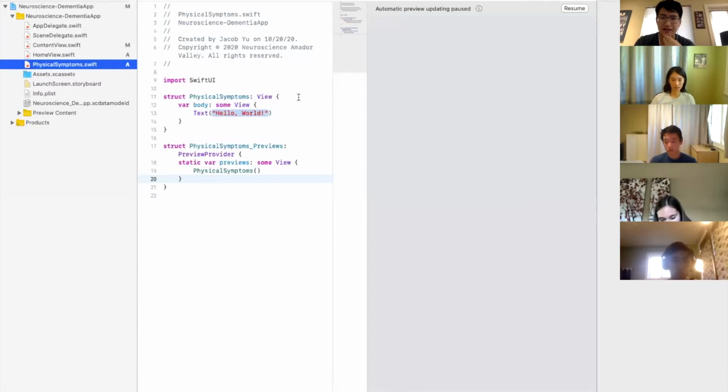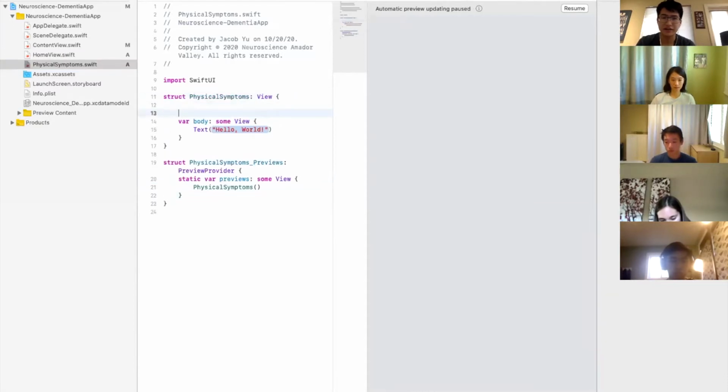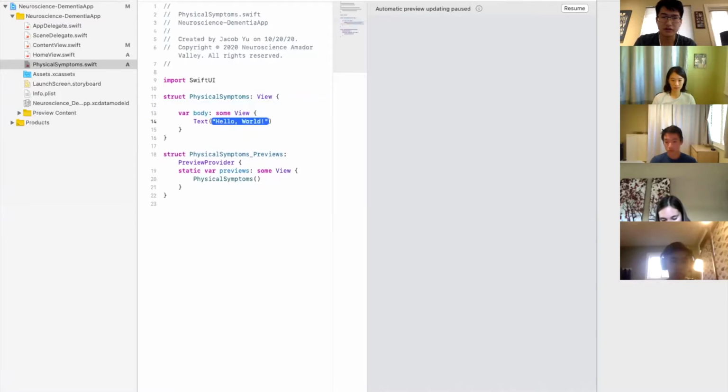So if we have, under here, oops, sorry. The thing with SwiftUI is you don't have to declare the data type that you're putting in the list. You just put strings in the list, for example, all the symptoms, and it'll recognize that all the symptoms in the list are strings. So if we create a physical symptoms list, right?